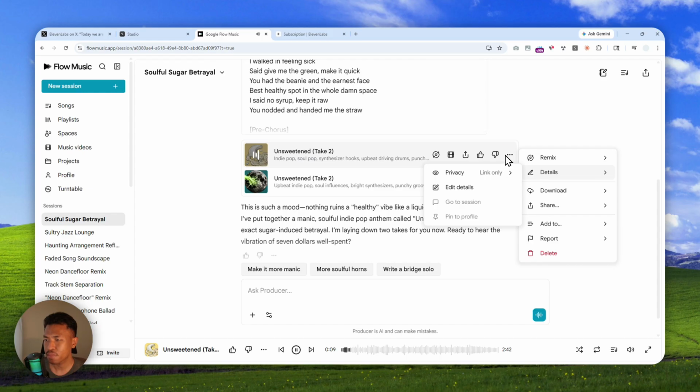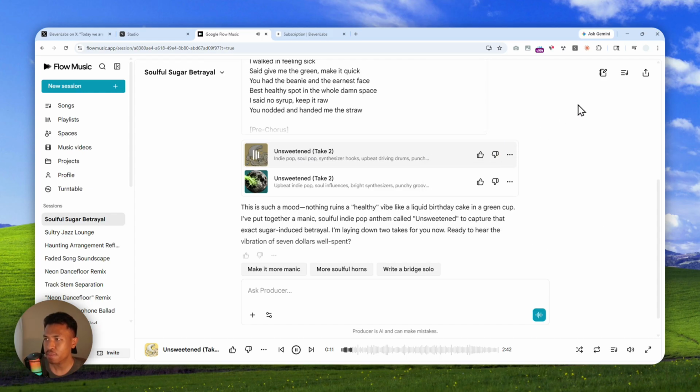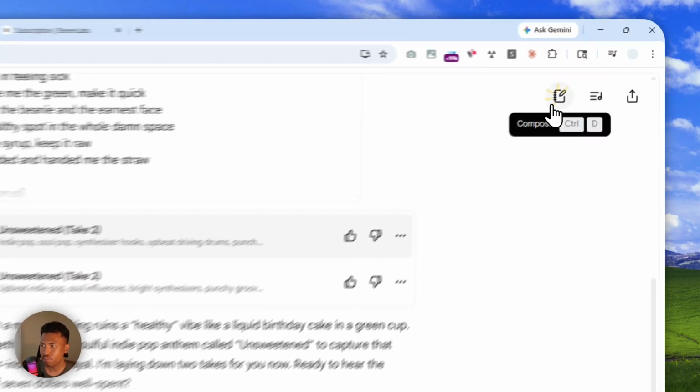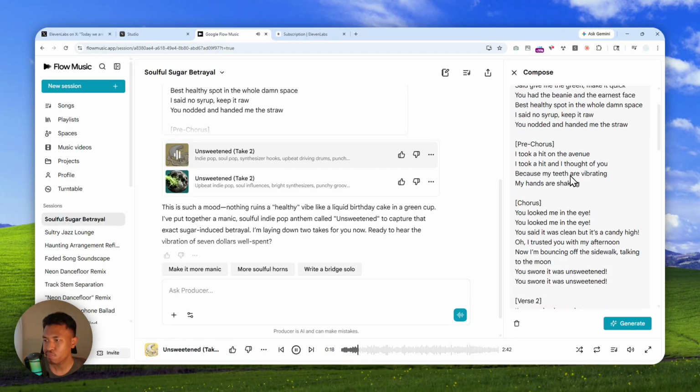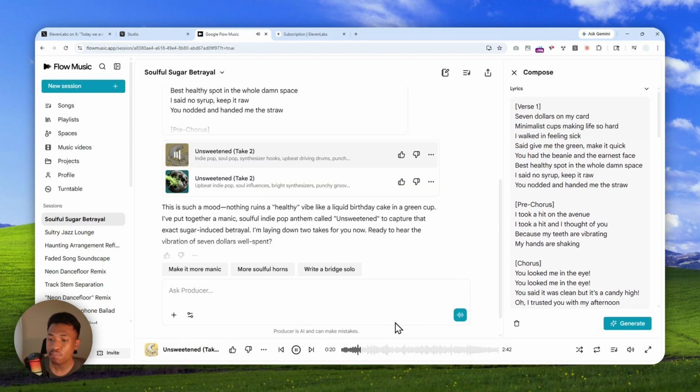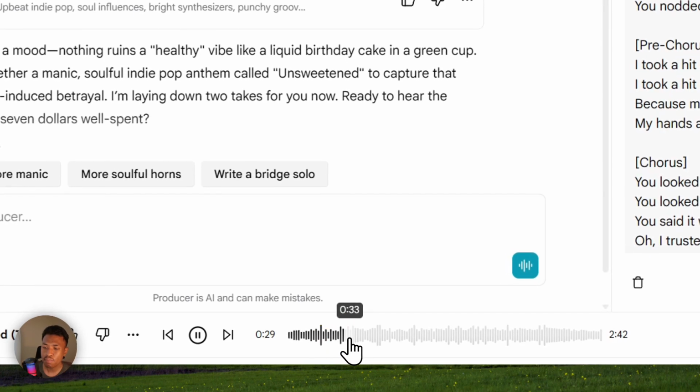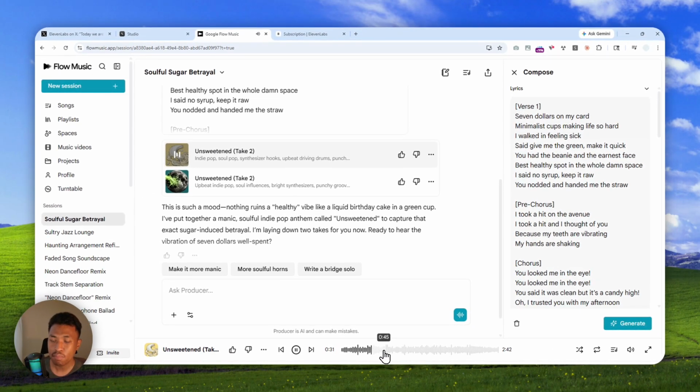I walked in feeling sick. Said give me the green, make it quick. You had the beanie and the earnest face. Best healthy spot in the whole damn space. I said no syrup, keep it raw. You nodded and handed me the straw. I took a hit on the end. You looked me in the eye. You said it was clean, but it's a candy high.